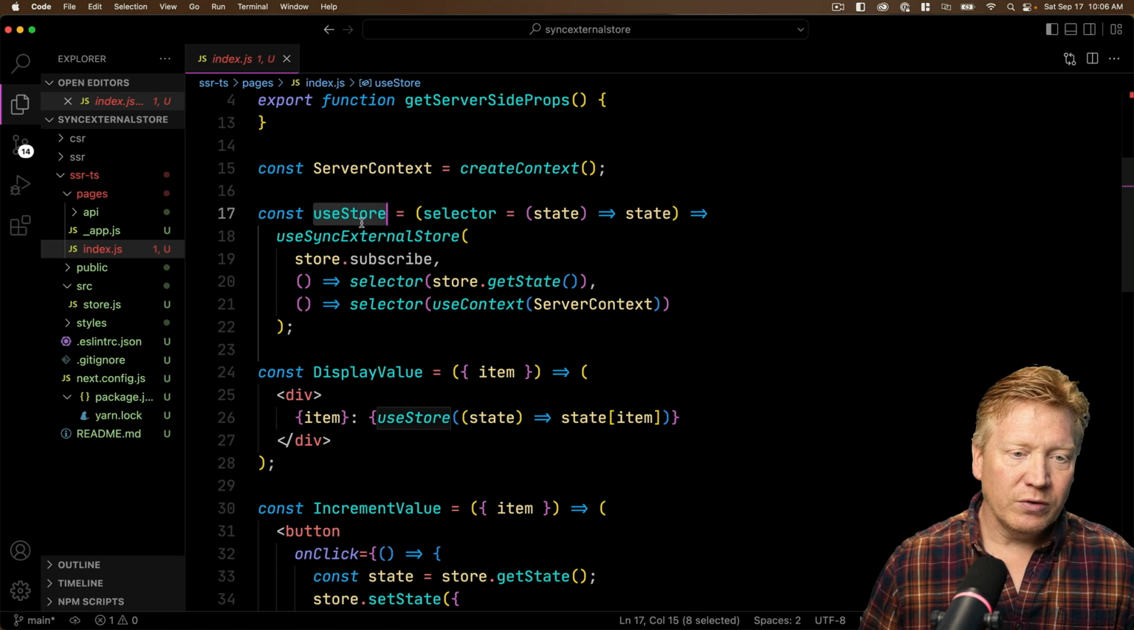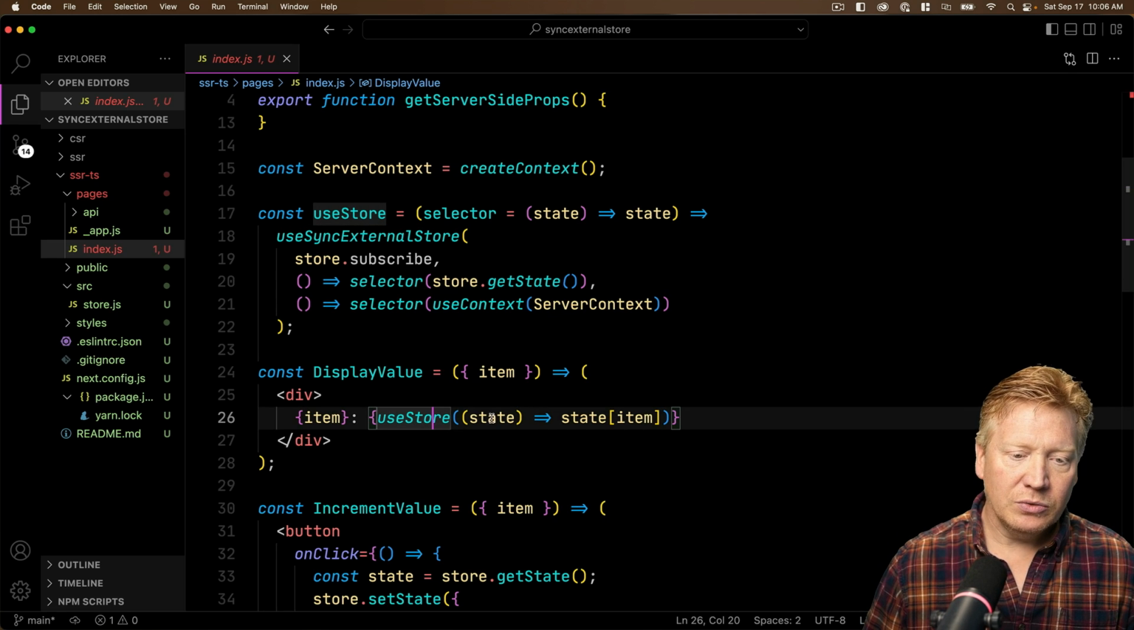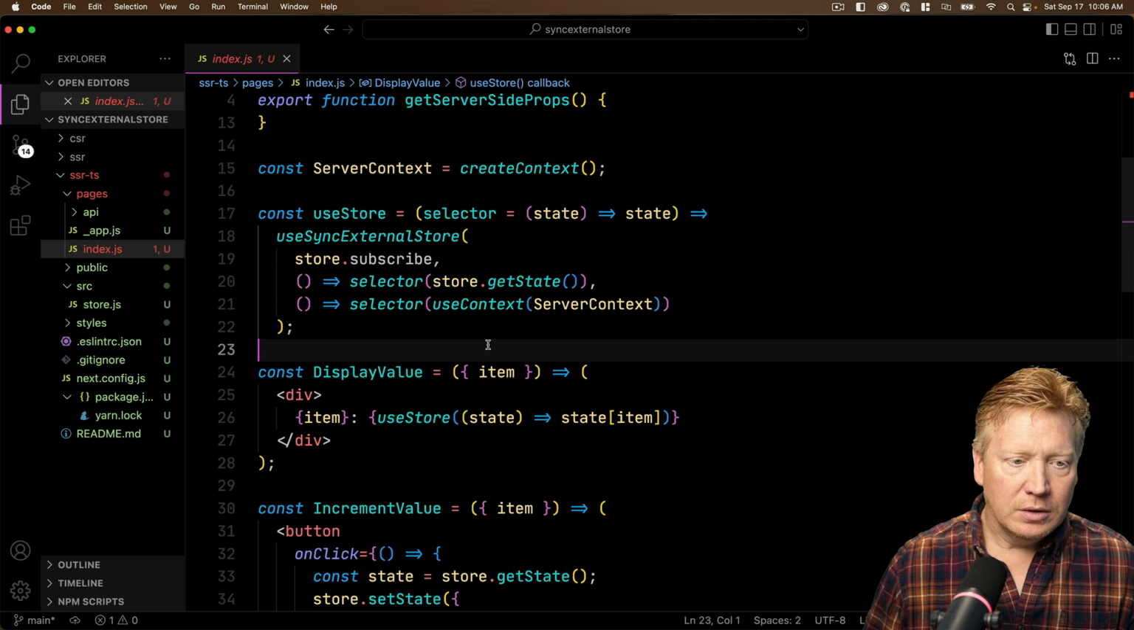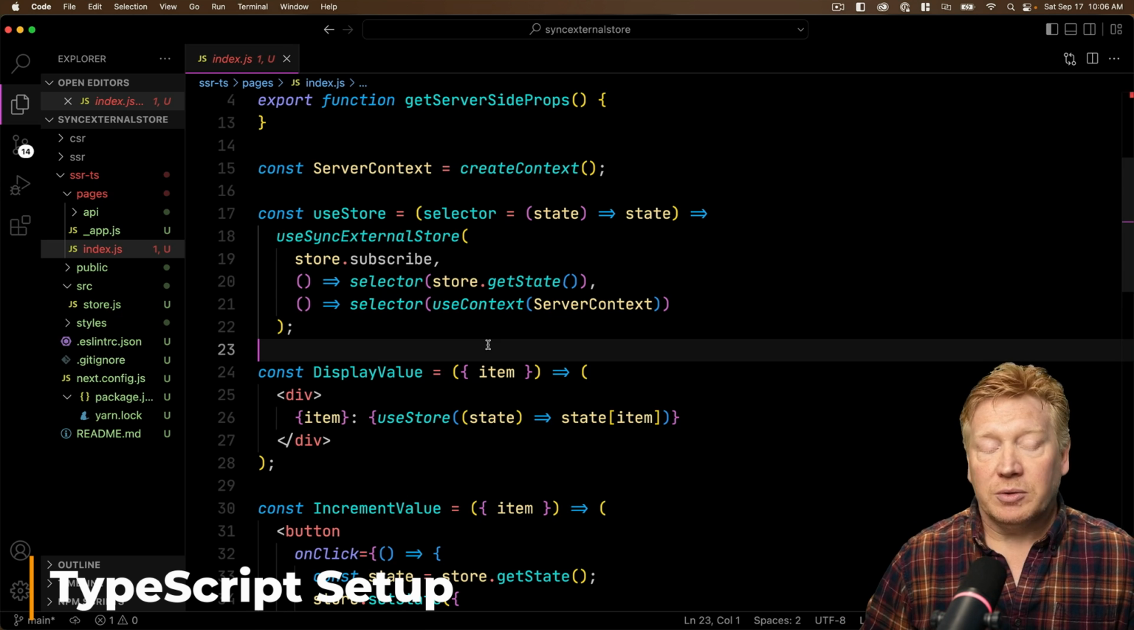Okay, so we have our useStore over here, and we use that in our display value. We get the state, and then we pull off the item that we want using that selector. So let's convert this to TypeScript.